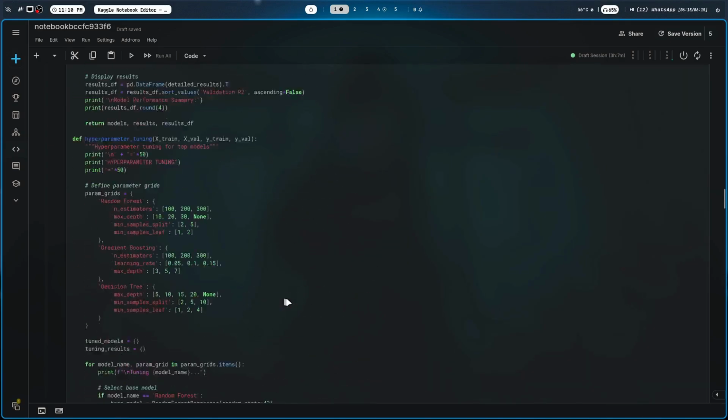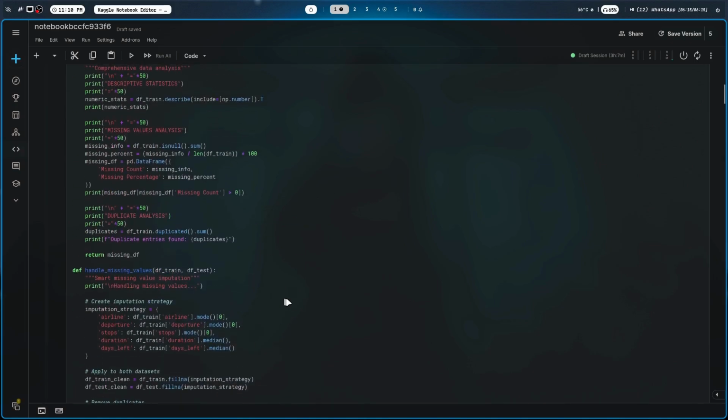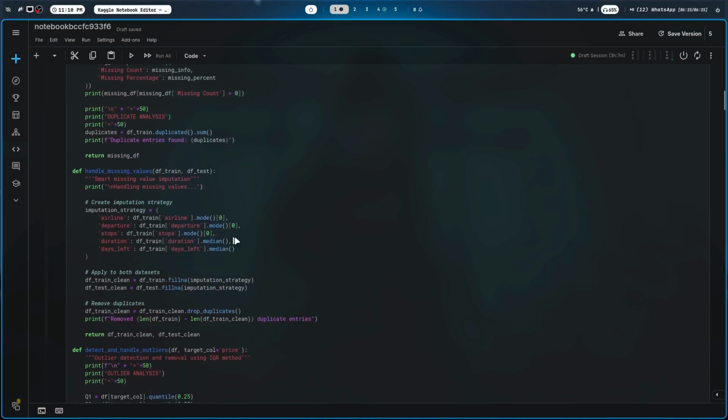Now we move on to step 3, which was handling missing values. For missing values in categorical columns like airline and departure, I filled them with the mode of the dataset, while the numerical columns like duration and days left are filled using the median.